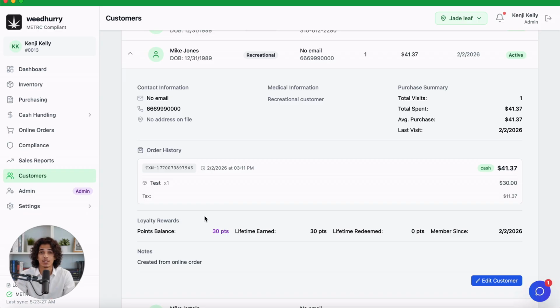Below the summary is the order history section. When you expand a customer row, the system automatically loads their last 20 transactions. Each transaction card shows the transaction number, the date and time, the payment method with a colored badge, green for cash, blue for card, and the total amount. Expanding further shows the individual line items with product names, quantities, and prices. If a transaction has more than 5 items, you'll see a "+X more items" note. Tax amounts are displayed at the bottom of each transaction card.